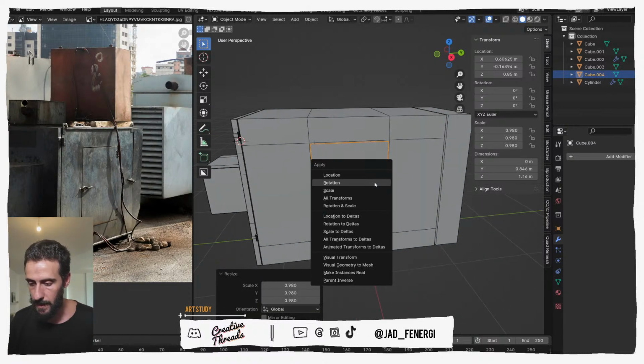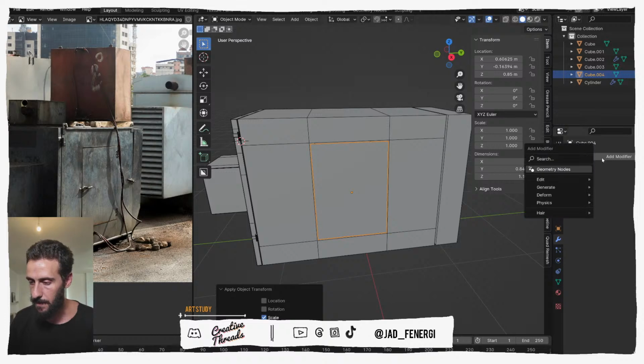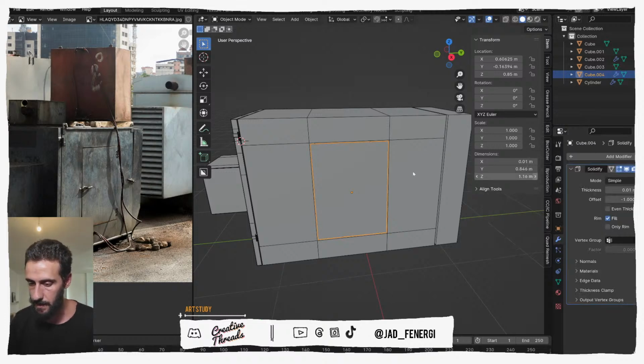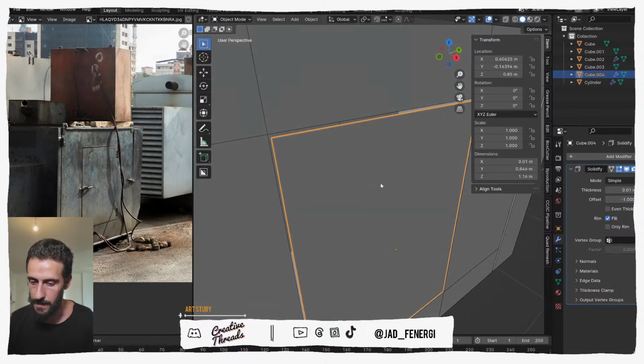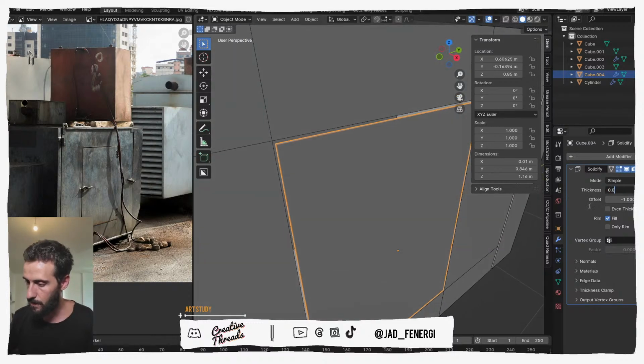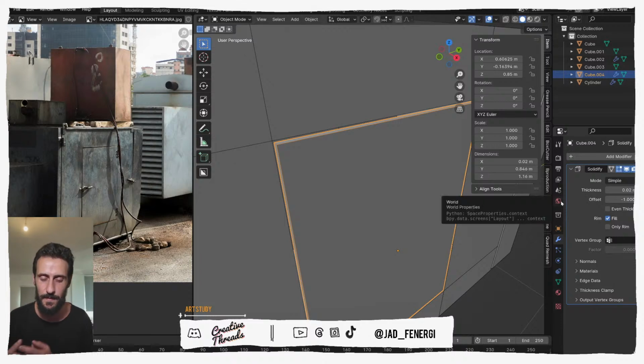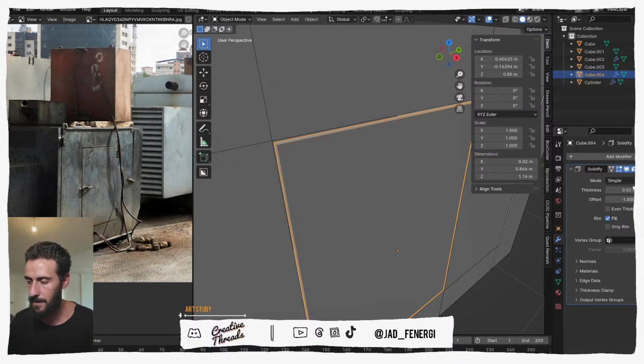And Ctrl A, apply the scale for this one, and maybe just add a solidify for it, just to give it some thickness. It could be something like 5 millimeters. You know what, it's too little, let's do something like 2 centimeters. Probably it's gonna have some frames and some structures, so it's not gonna be a few millimeters, it's gonna be something maybe like 4 centimeters.